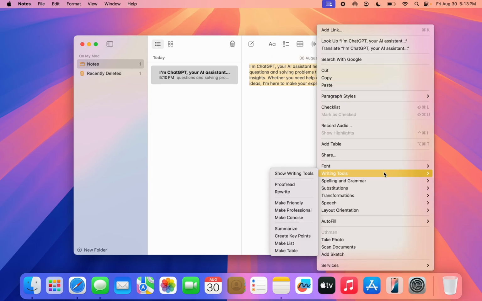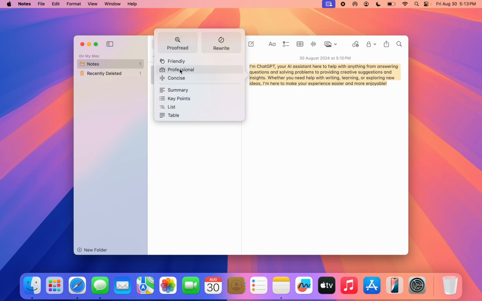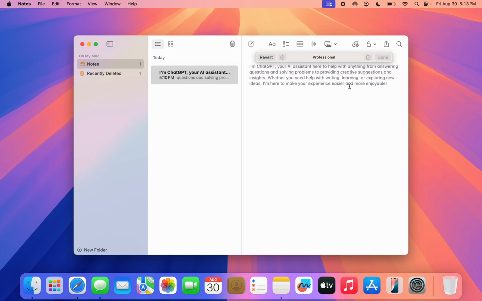Let's try another one. Let's try this professional. It's going to turn it into a professional way, as you can see. And now we have changed it. You can click on this revert to revert it back to the original. And you can also use this to rewrite it.